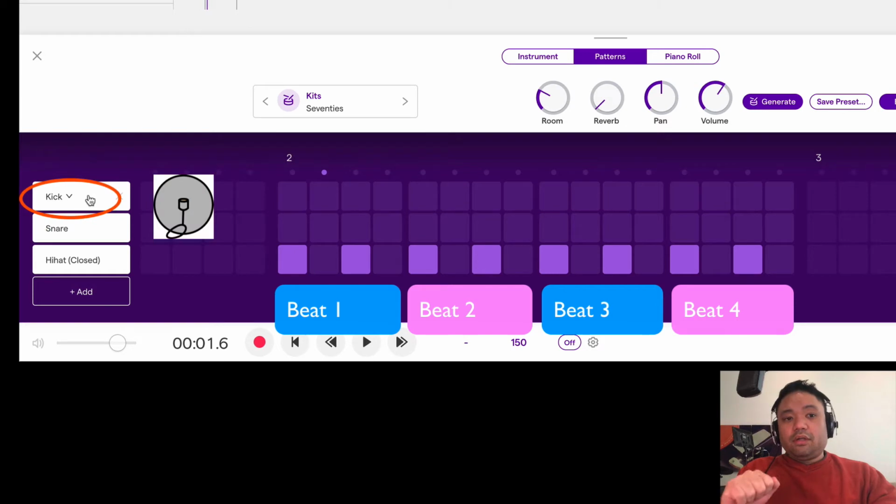The kick drum is the low note that goes boosh, boosh, okay? And we're going to put a kick drum on beat 1 and put a kick drum on beat 3. All right, so now it should sound like this.